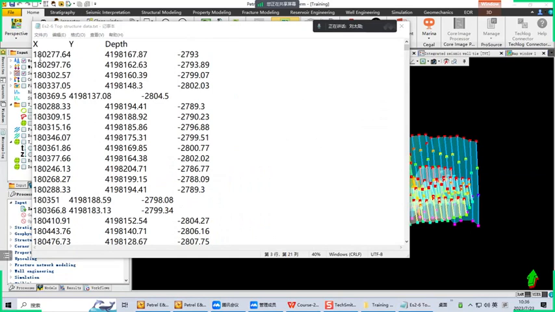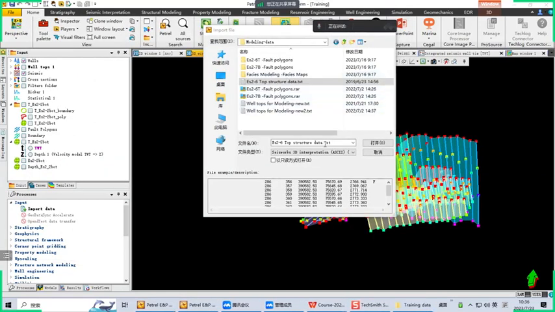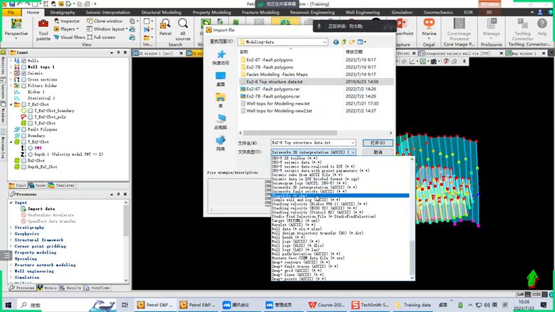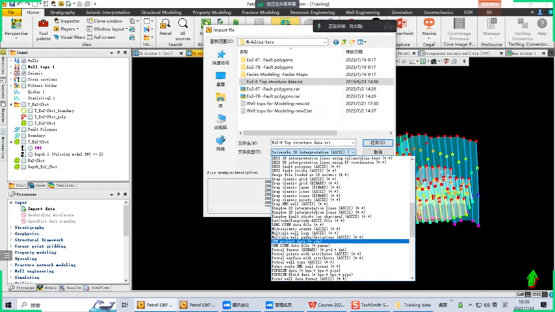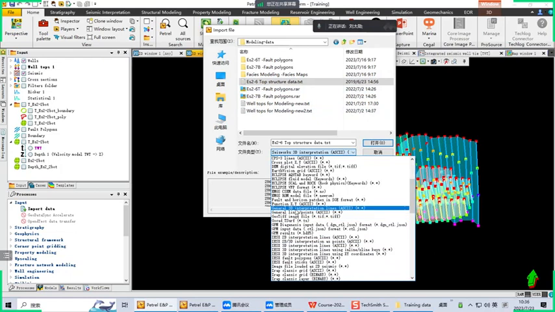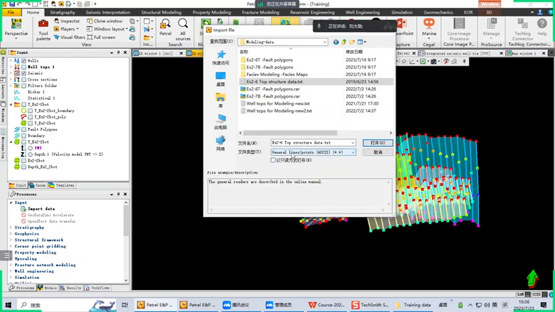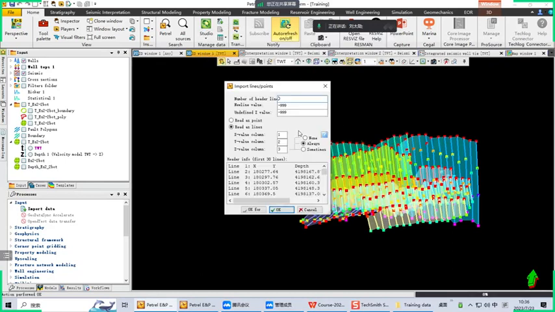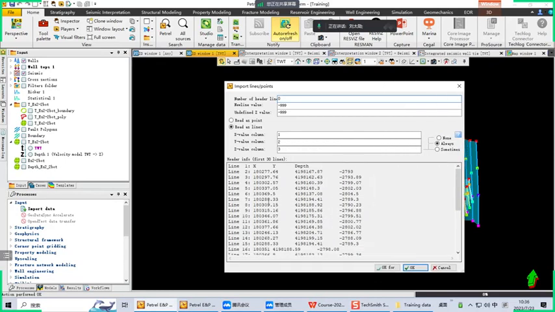Okay, just X, Y, and Z. So this format, just three columns. So we need to import by this format, general lines points, to import the top structural data. Click OK. Now, we need to match each column. First column is X, second column is Y, and third column is Z. And the first line is not the data. So the number of header lines, we need to input 1.